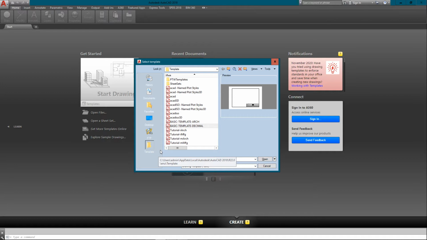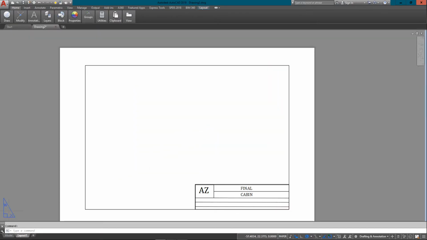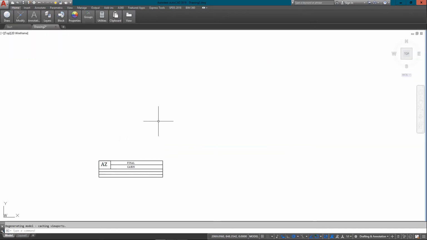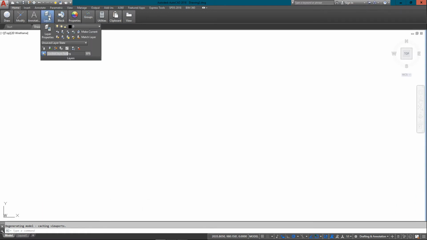So I'm going to open up a decimal based template as opposed to one that has architectural units. That's the other one. They're pretty much the same except for the units. So I'm just going to double click on that, and now I can start drawing in my new drawing. If I go and look at my layers, I can see that I've got a few basic layers brought in here. Now I've got title block, text, object, dimension layer, a border layer.